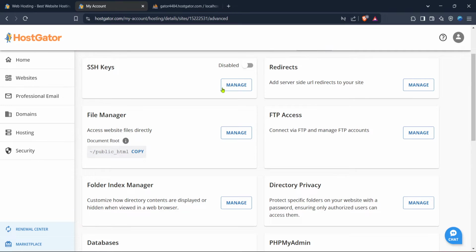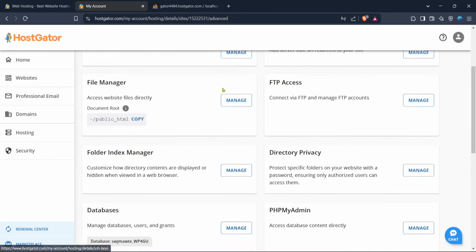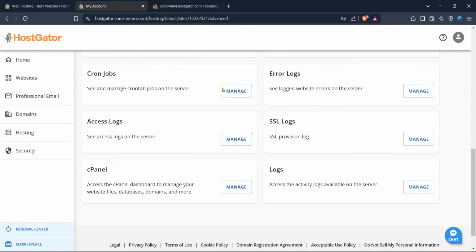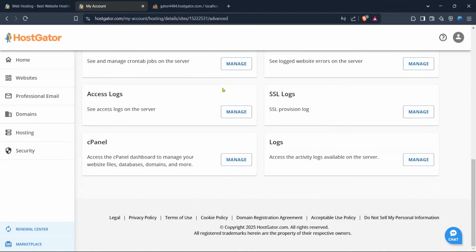Within this section, look for a button labeled settings. Clicking on this will allow you to adjust various preferences and settings associated with your hosting account. It's always a good idea to familiarize yourself with these settings, as they'll help you manage your website effectively.